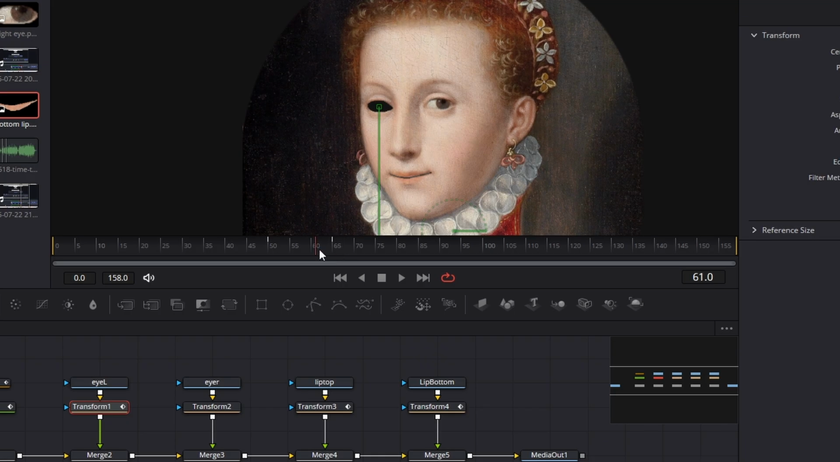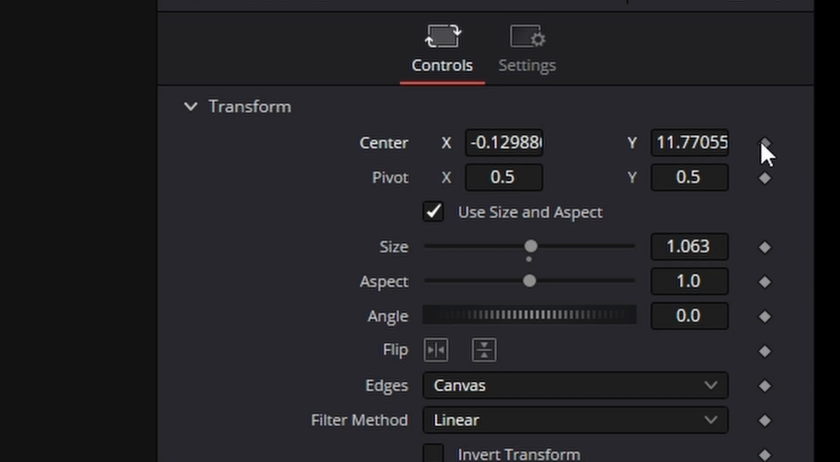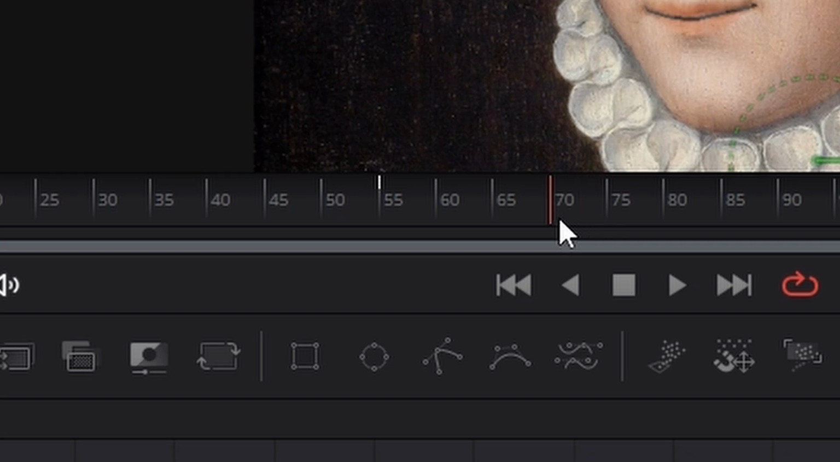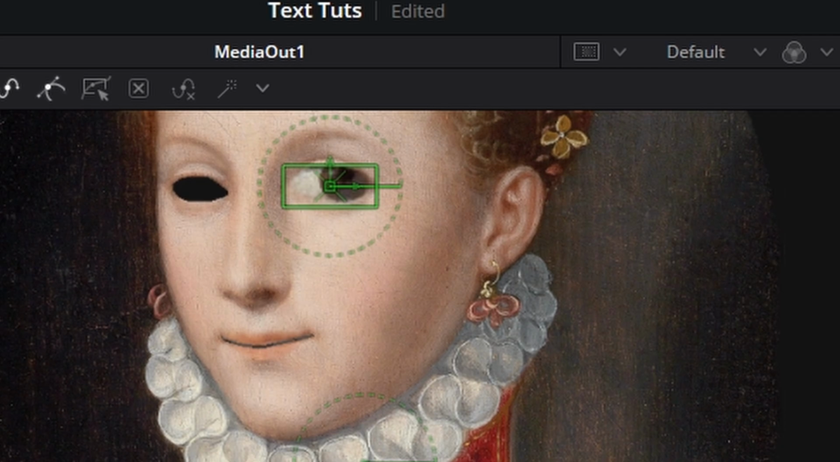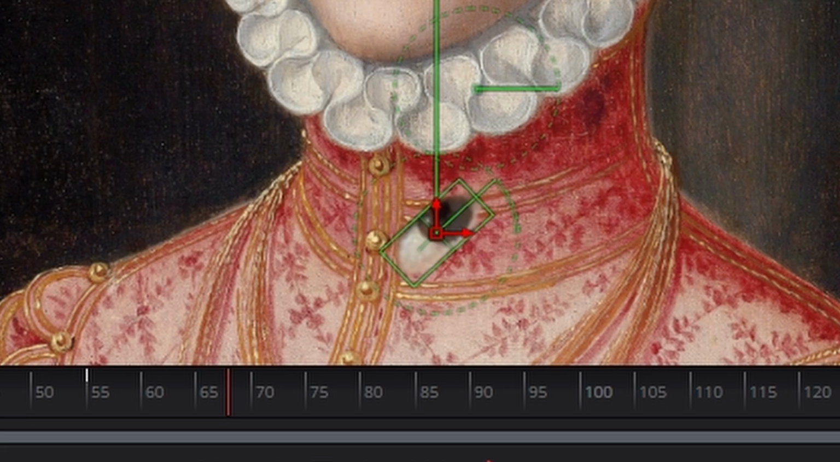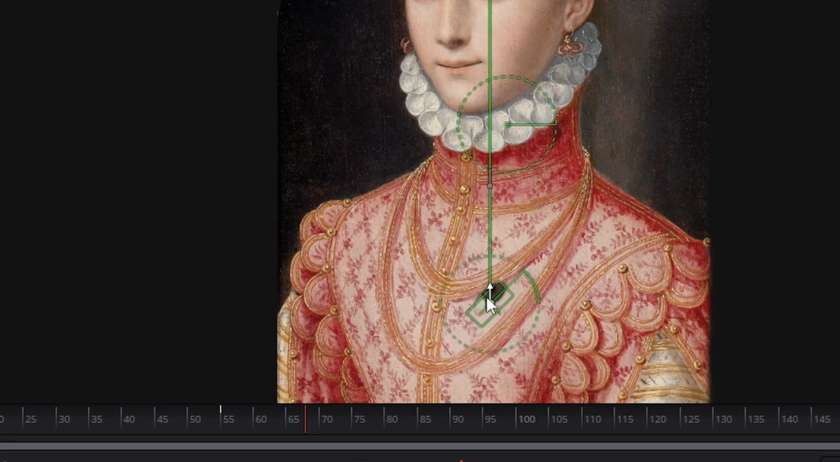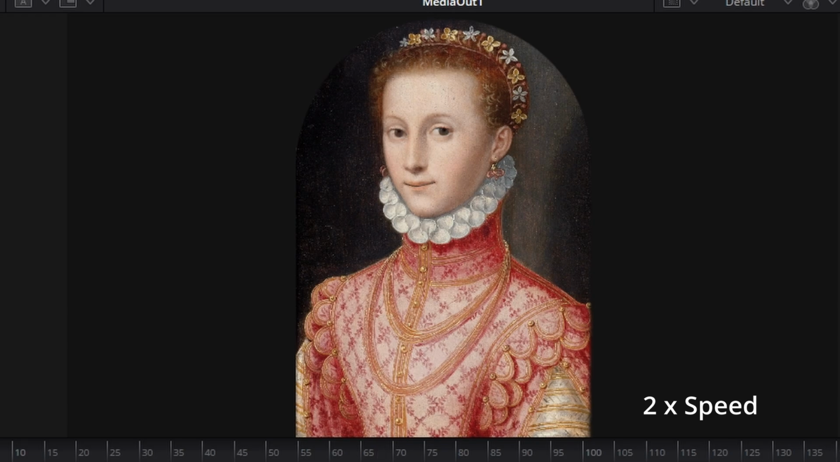So we're going to do the same for the other eye. I'm going to knock that off slightly differently. So we're going to go to frame 55, click on center, size, and angle. We're going to go to frame 68. And this time what we're going to do is increase it in size, bring it down, rotate it, and drag it off screen. Now when we view our animation, we have this.